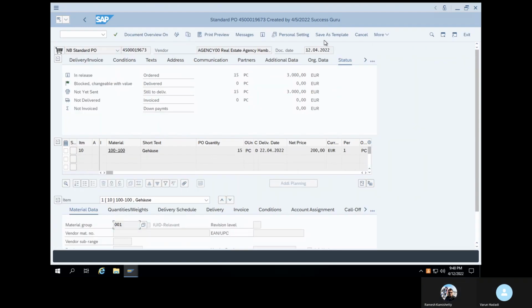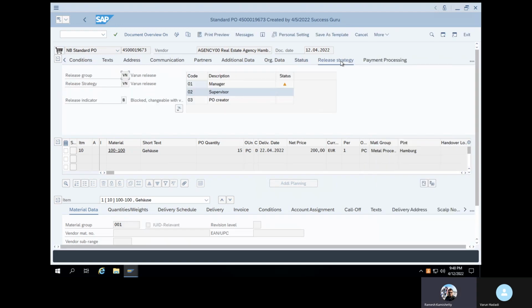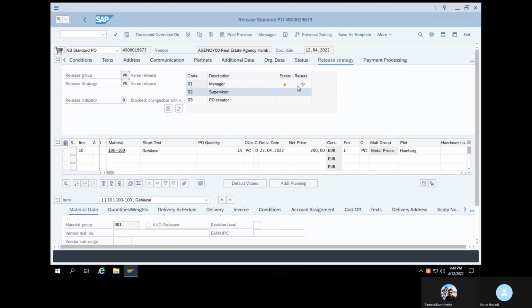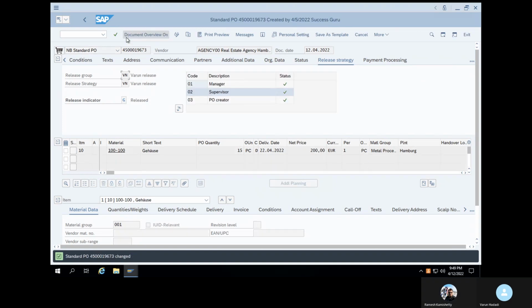Okay. Is this the purchase order we created? Yes. Now go to header. Yeah. Click that. Yeah, release strategy. Yeah, now you have to go to pencil mode. Okay. Now double click. Now try to save it. Now you can do MIGO.